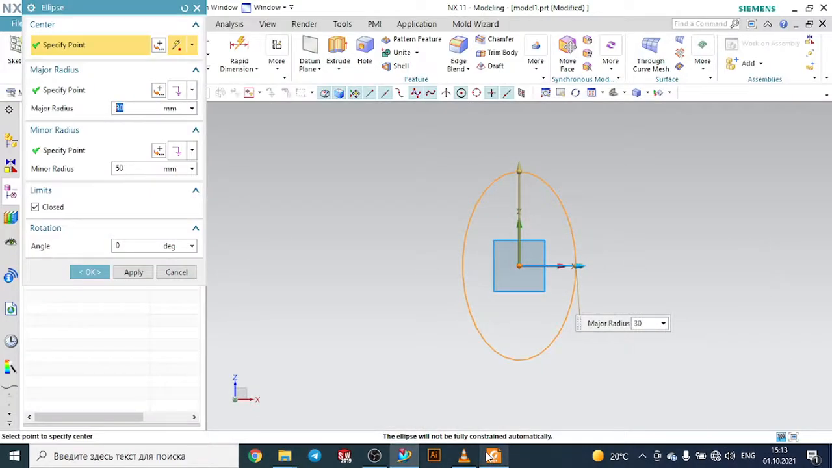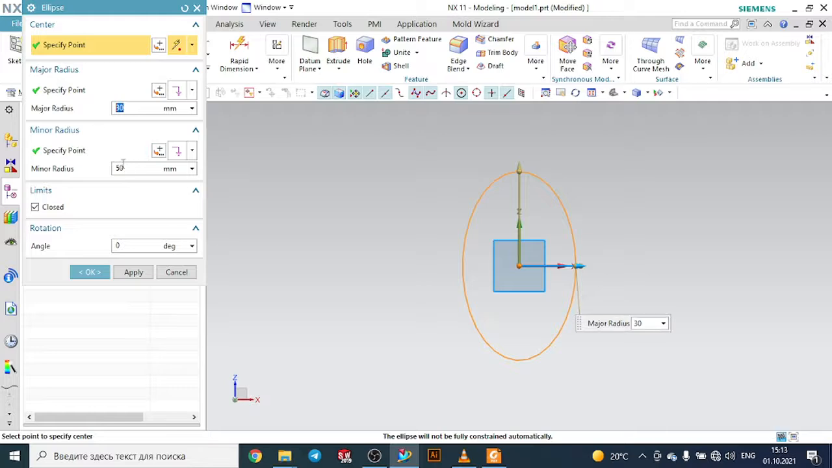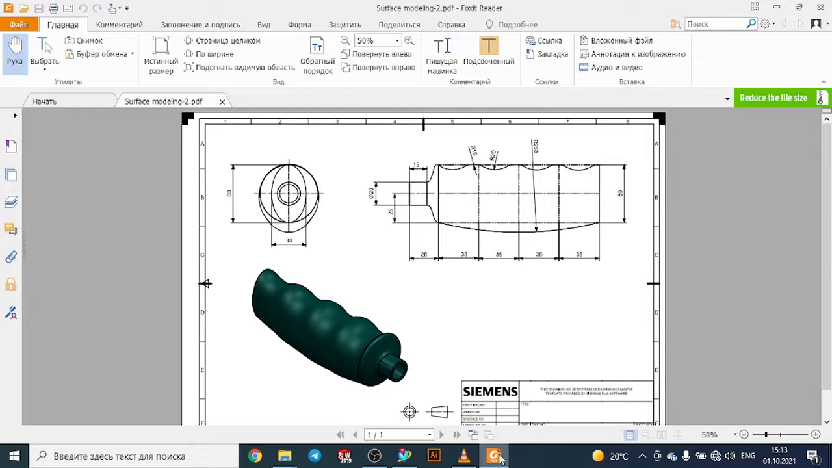So it is 15. Let me check, it's 15. No, let's make it 30. So and 50 along the radius, along this is the 50.